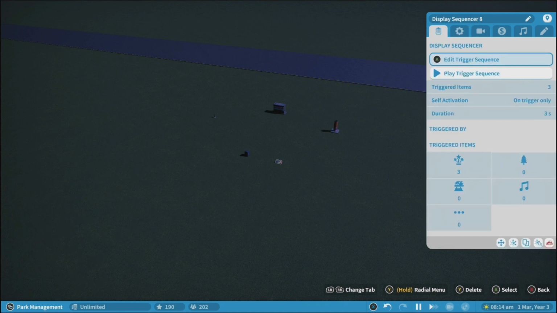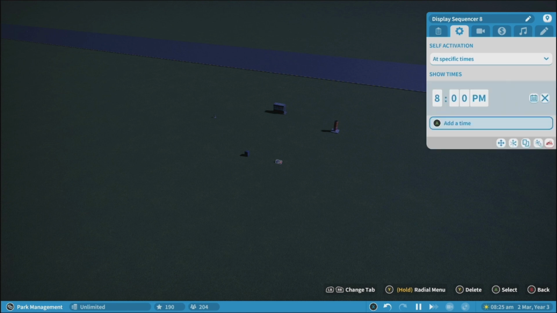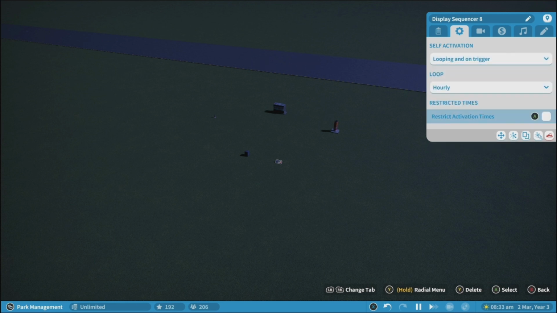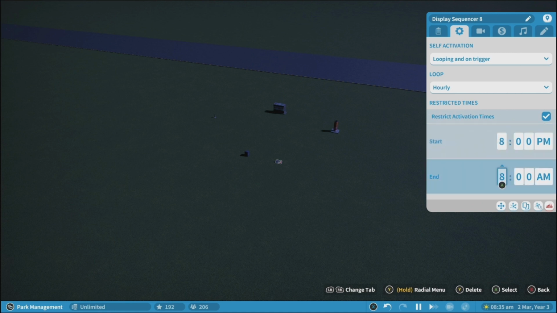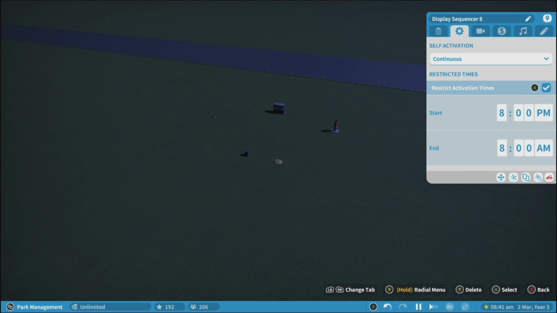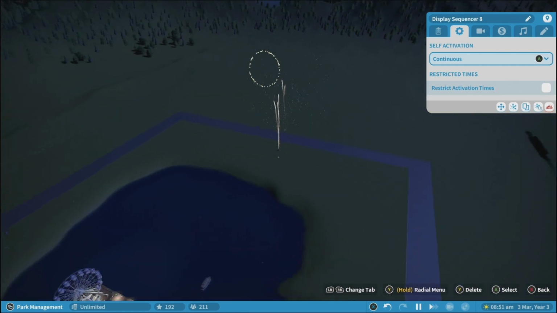Now if you go from the display sequencer menu into the activation menu, you can decide how it works. You could say at 8 o'clock at night our firework display would happen, or you could have it looping so that it happens every hour, and you could make sure that this was only at night time. You could also set this continuously, and you could still do this at night, or you could take that limit off if you've got your park set to nighttime, and you could have the fireworks continually running and running and running.